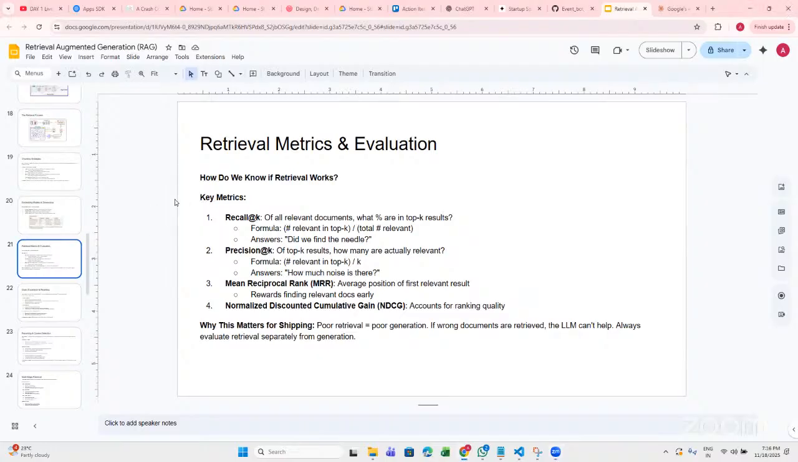Next is retrieval metrics and evaluation. How do we know if retrieval works? We're getting some retrieval, we are re-ranking it and we're sending the data, but how do we know if it's working properly? There are some key metrics like recall and precision. Recall at K means, of all the relevant documents, what percent are in the top K results. The formula applied is number of relevant in top K divided by total relevant. Basically it helps to answer the question, did we find the needle or not? Suppose you're getting K results from the vector database. You know how many are totally relevant versus how many relevant ones actually came. That is recall.